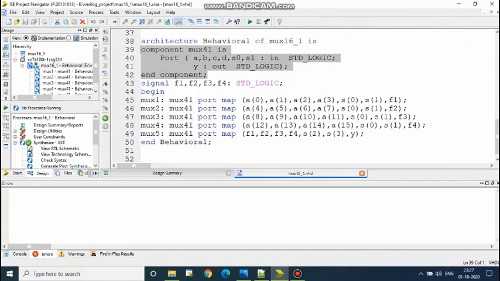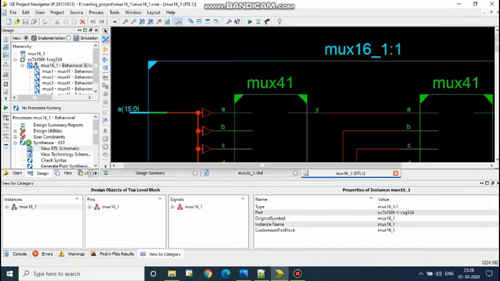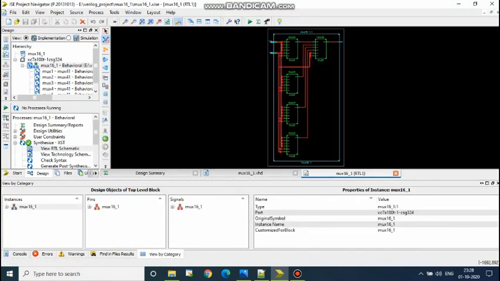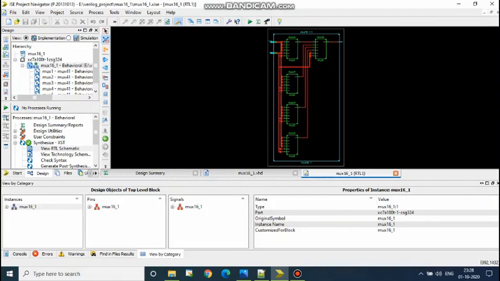Here it is VHDL programming, and temporary signals F1, F2, F3 are used to make intermediate connections. F4 is also used as an intermediate signal, which is written in the last line of the mux. The last mux is used with this signal. If you want to see the RTL, you can see it here. Double click it. Here you can see 5 muxes. We have called 5 muxes. So here the RTL has 5 muxes, and accordingly wiring has been done depending upon the code.